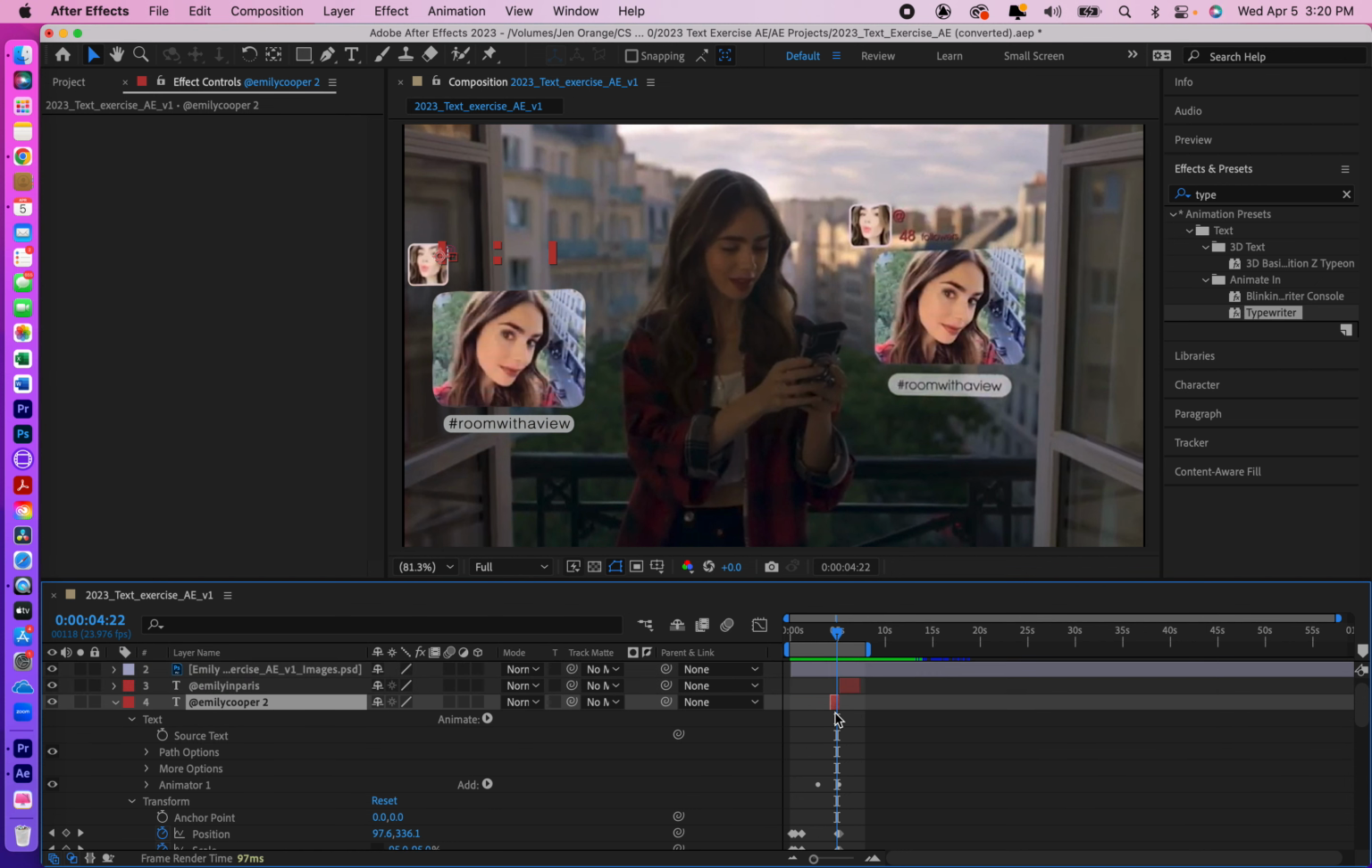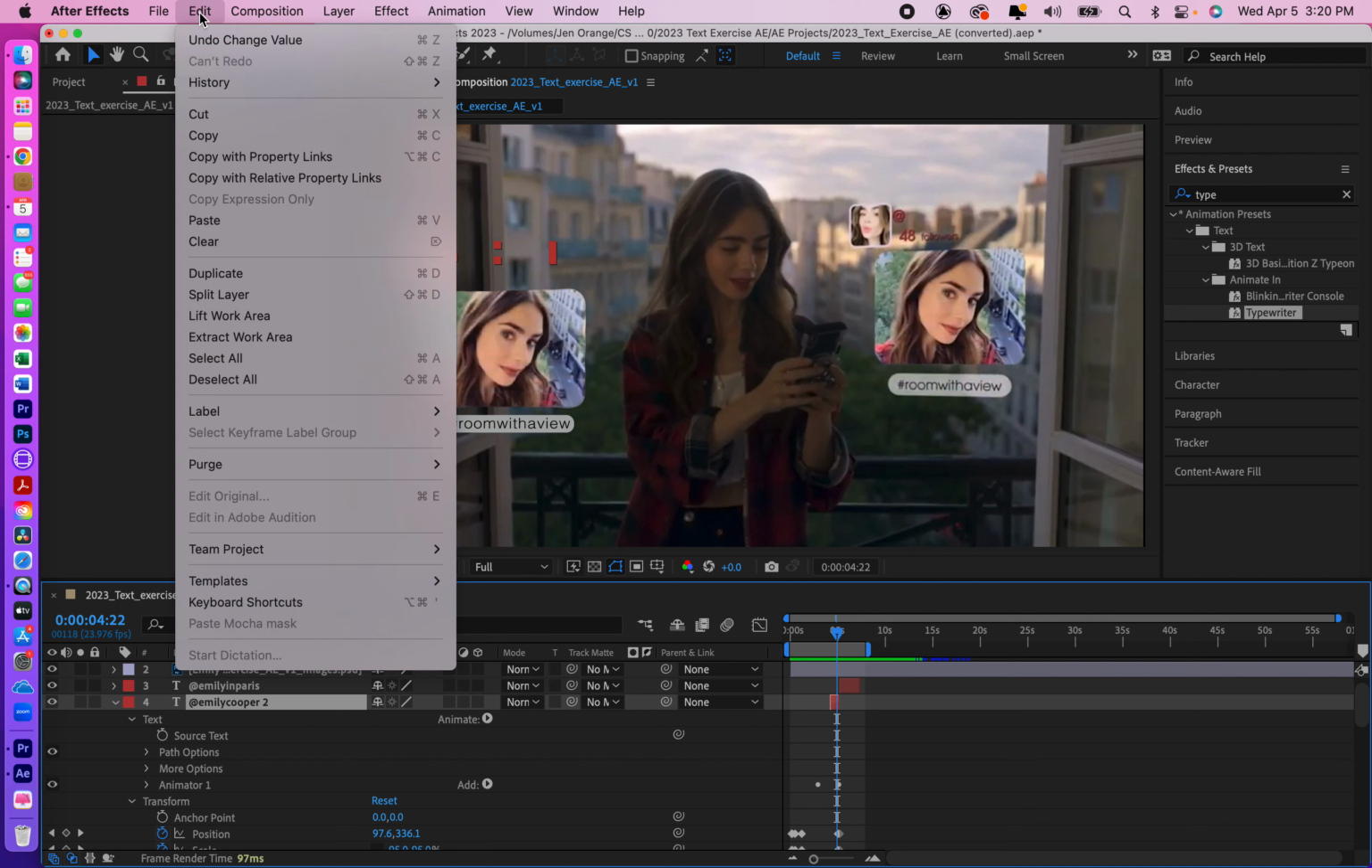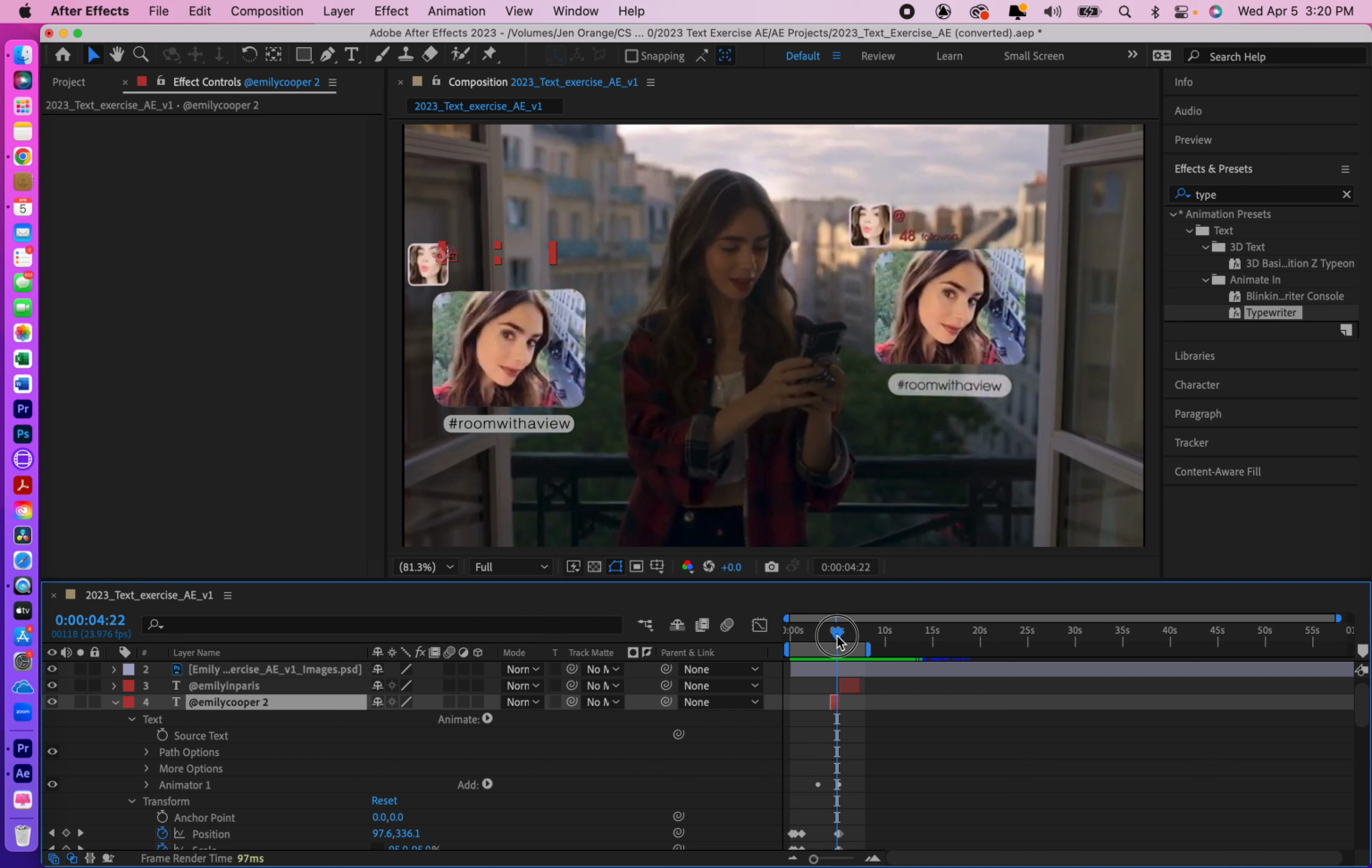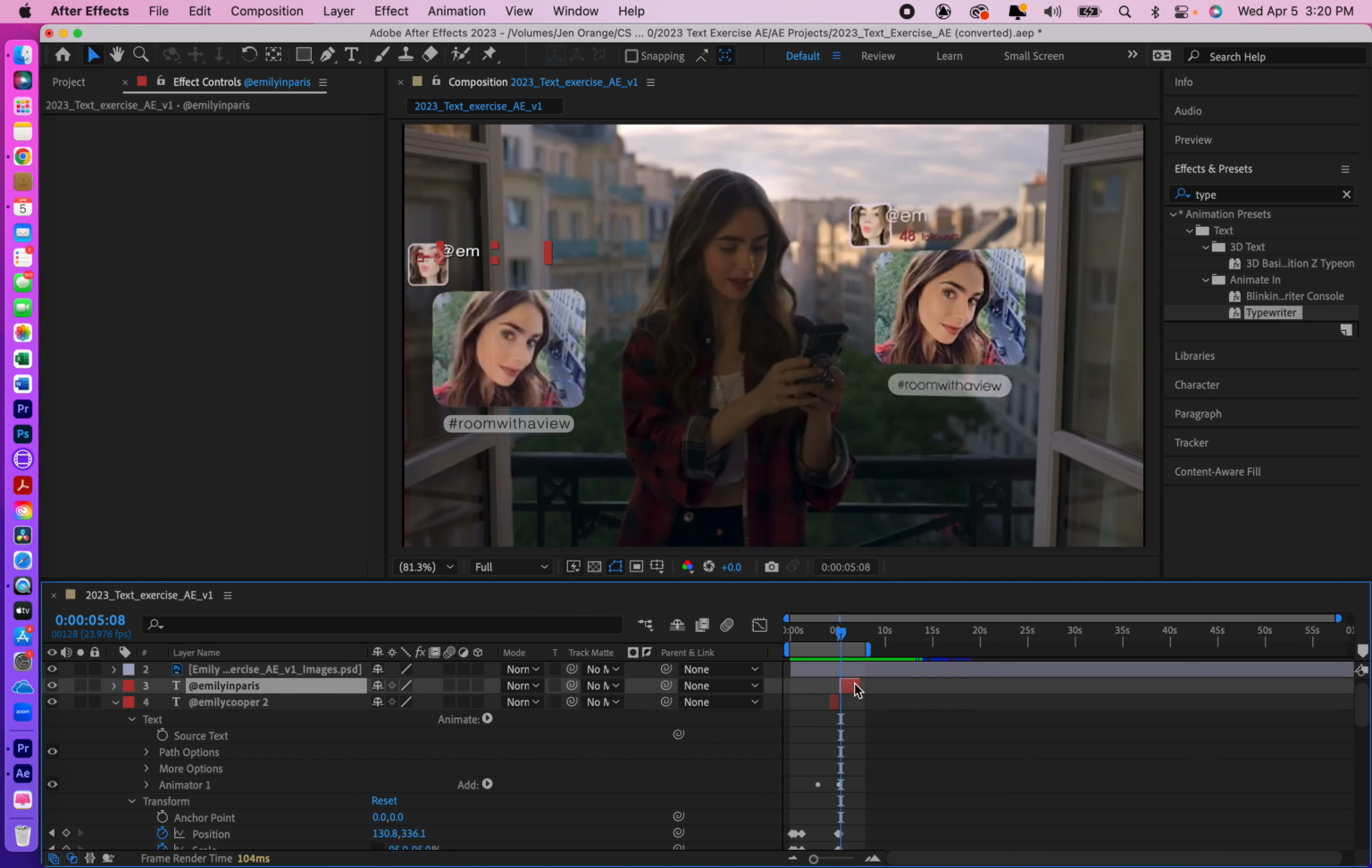The next thing I did was I split the layer again. So for this layer, I chose Edit, Split Layer. And by the way, you could probably do this all on one layer. I just kind of wanted to keep it nice and tidy, so I split it into another layer. Now this layer, I applied the forward. I actually just used the same typewriter tool, but I switched the keyframe position, so now it's typing on.